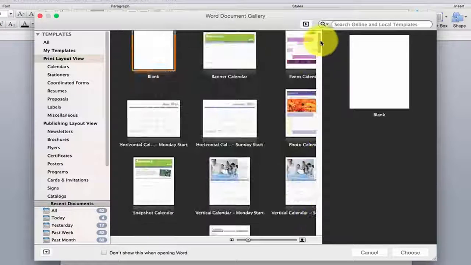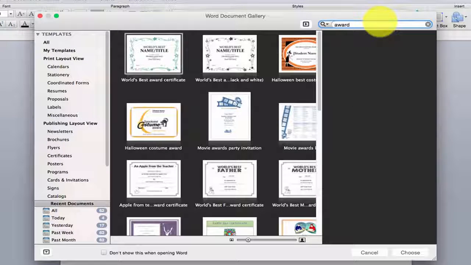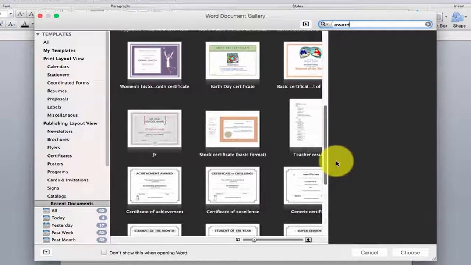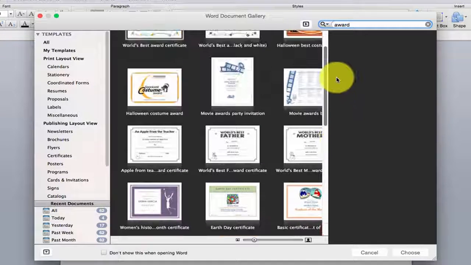And you could browse through these and take a look at all the different ones that are in there, plus all the different categories: calendars, stationery, resume, miscellaneous, newsletters, brochures, flyers. Or, like me, I wanted an award certificate, so I just searched for award. And here are some of the award certificates that are out there. You could just find the one that you like and then download it and use it. And that's all you have to do.